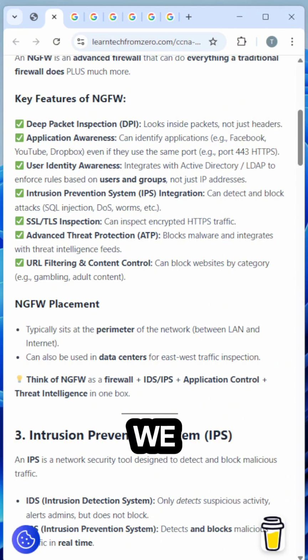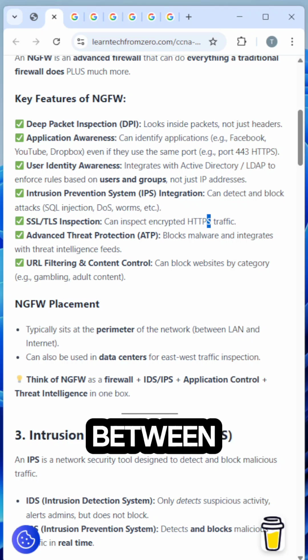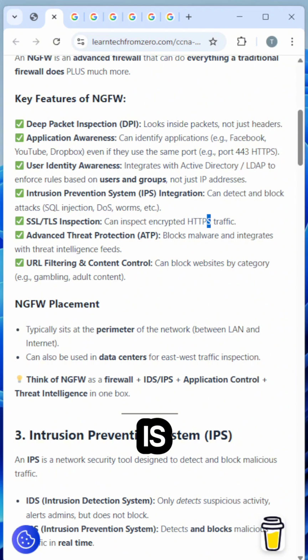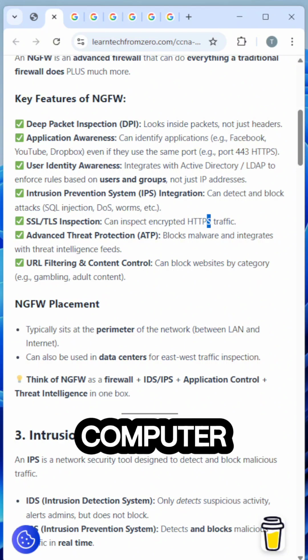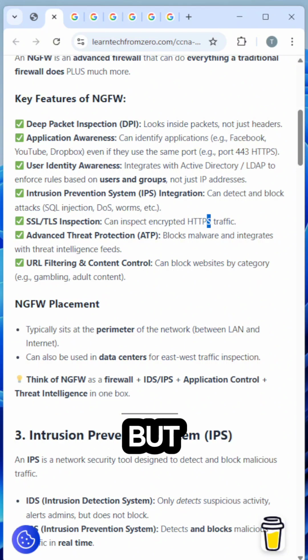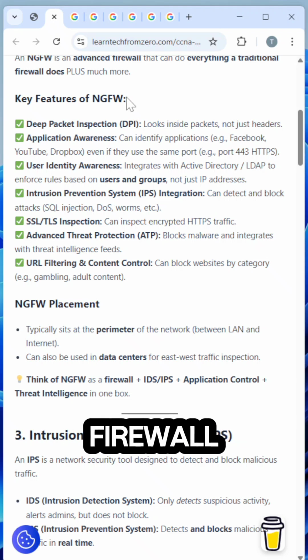When we say secure, it means the communication between your computer and the website is encrypted. All the data is not in clear text. If someone tries to hack it, they will not be able to understand what communication is going on between the computer and the browser. But the next generation firewall has the capability to inspect that traffic.